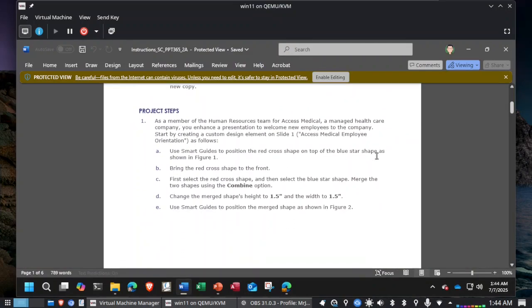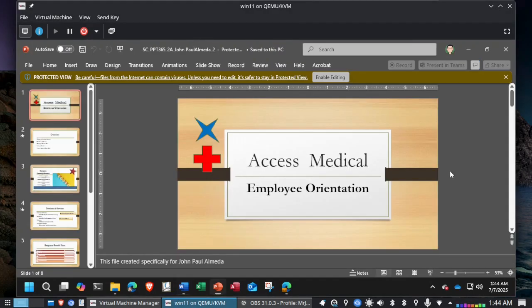Project steps. Step 1. As a member of the Human Resources team for Access Medical, a managed healthcare company, you enhance a presentation to welcome new employees to the company. Start by creating a custom design element on slide 1, Access Medical Employee Orientation, as follows. So, piece of advice here, if later on you turn in this project for grading and you have an issue with this step, you can always copy the shapes from your original start file and then paste them into your project file rather than having to start from the beginning.